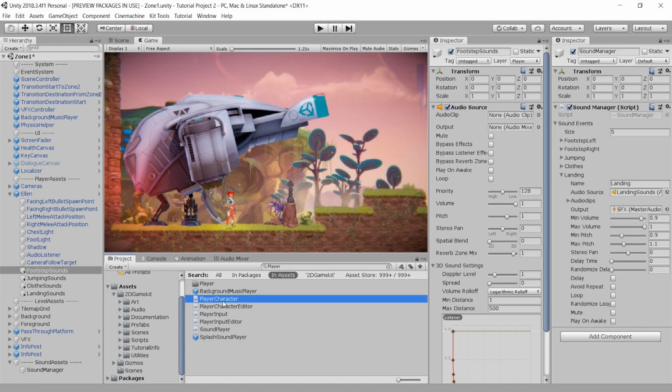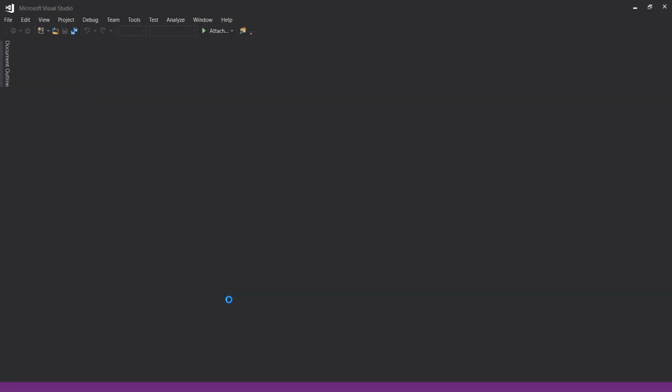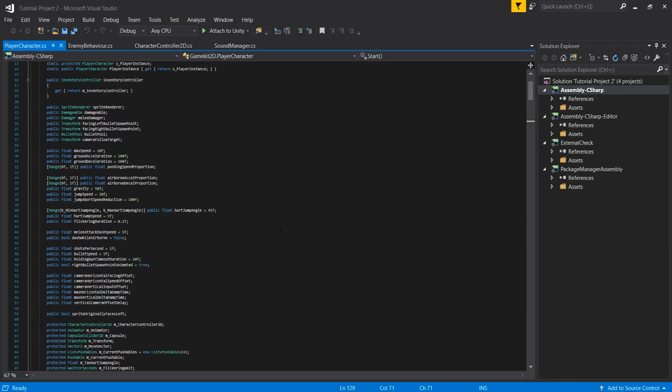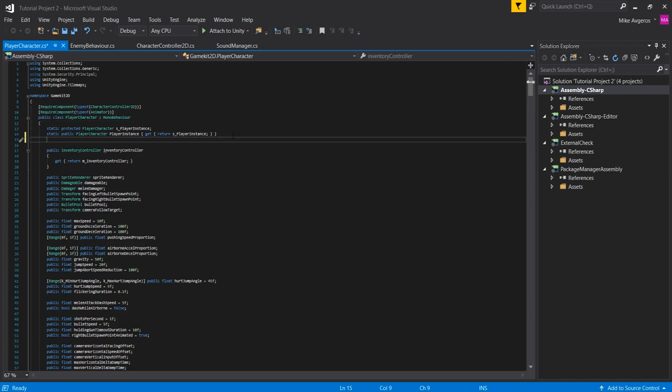So to trigger the landing event, we need to open the script that controls the character's movement. Firstly, we need to cast our sound manager the exact same way that we did in the sound player script in the previous episode.